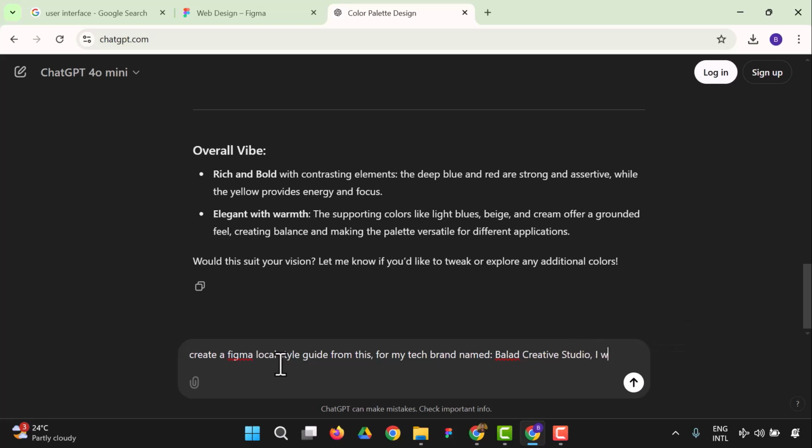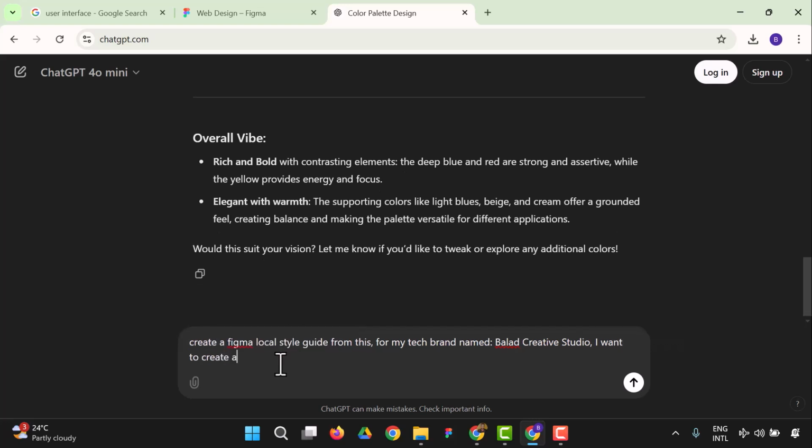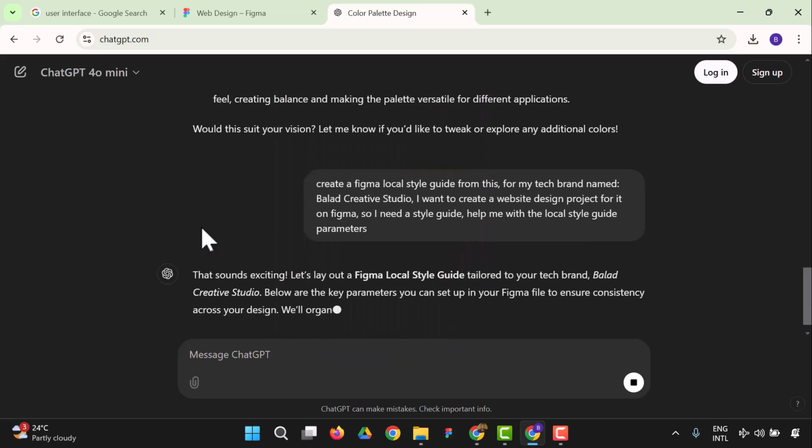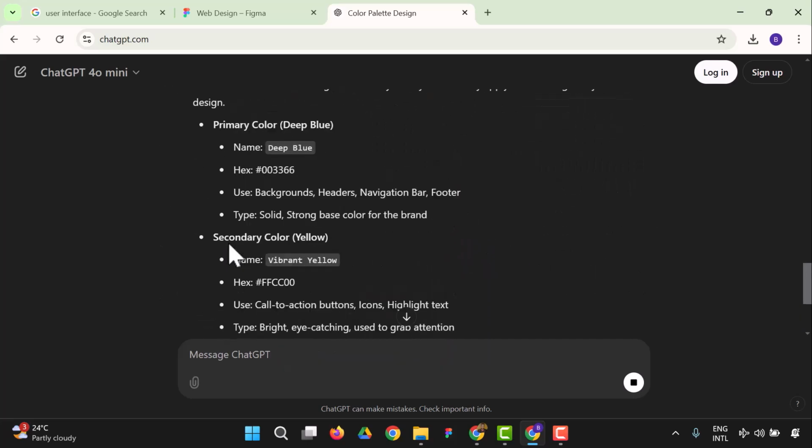I want to create a website design project for it on Figma. So I need a style guide. Help me with the local style guide parameters. We're going to have that prompted again. So that's what we have right now. So using what we had up there, let's see if this would go for us.